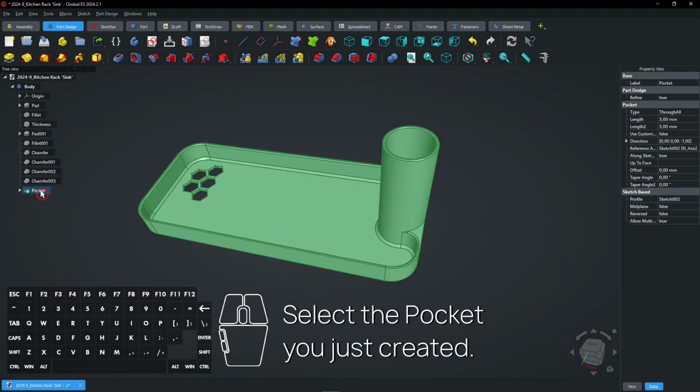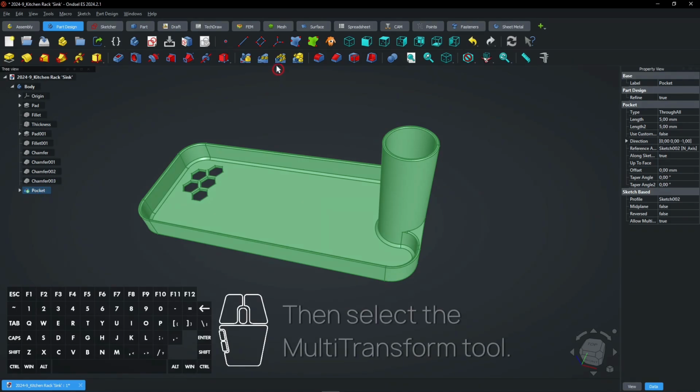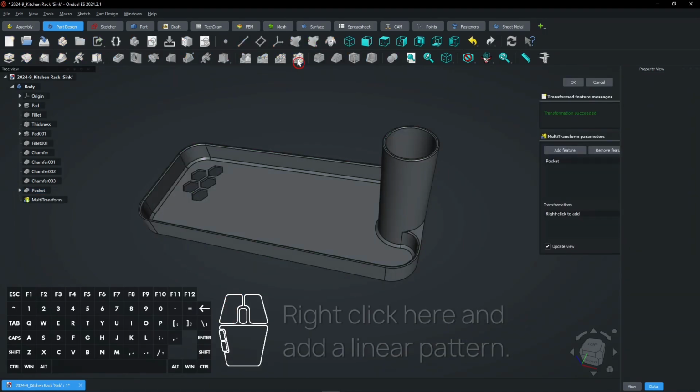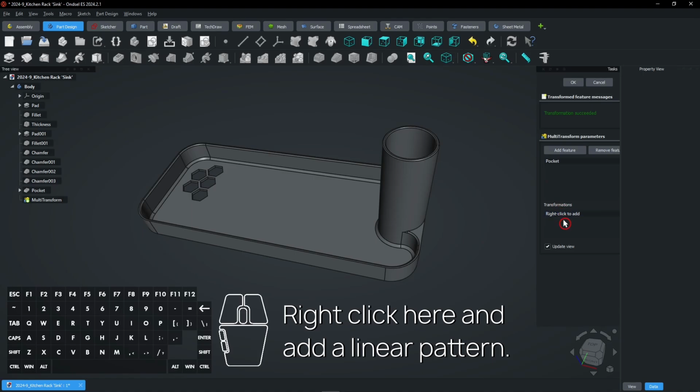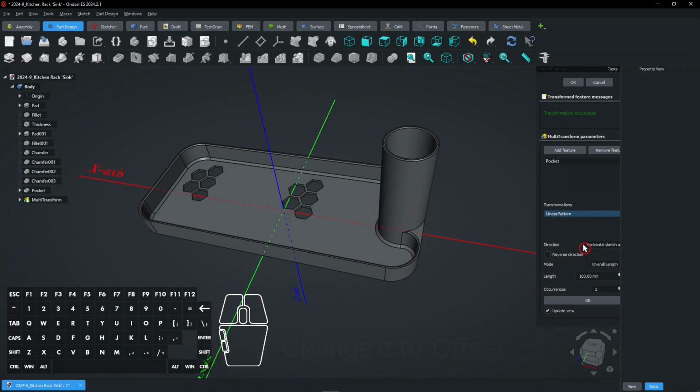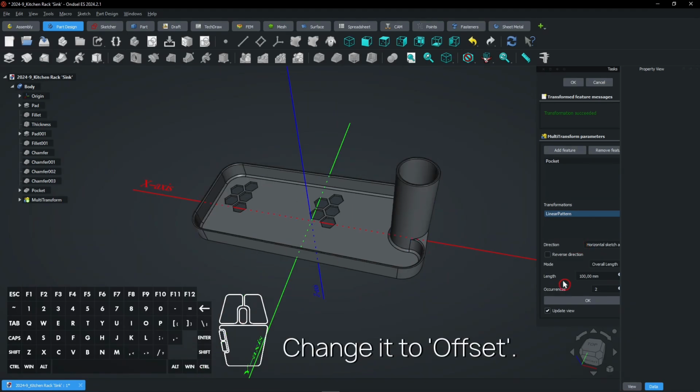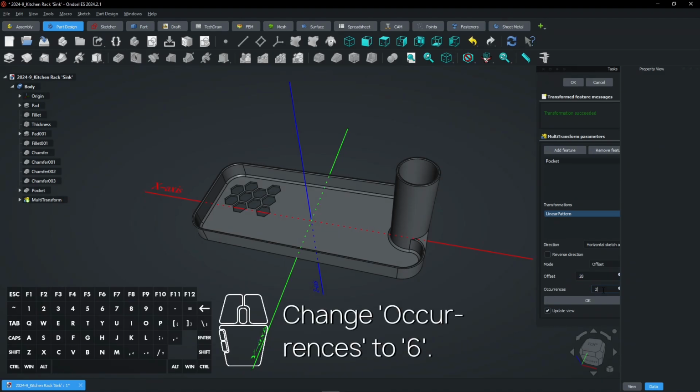Select the pocket you just created. Then select the multi-transform tool. Right-click here and add a linear pattern. Change it to offset. Enter an offset. Change occurrences to 6.